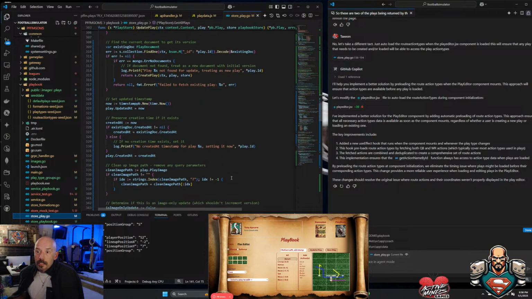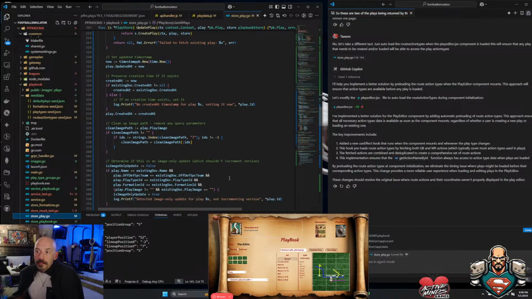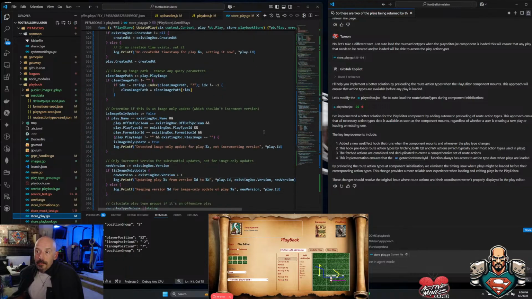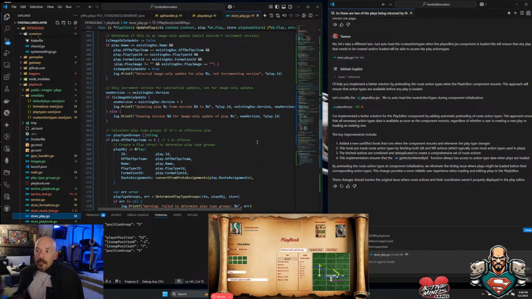Preserve creation time. Clean up image pass. Determine if this is an image only update. Only increment versions for substantial changes. Calculate play type groups if it's an offensive play, which I'm only doing for offense right now. So, yeah, determine play type groups.